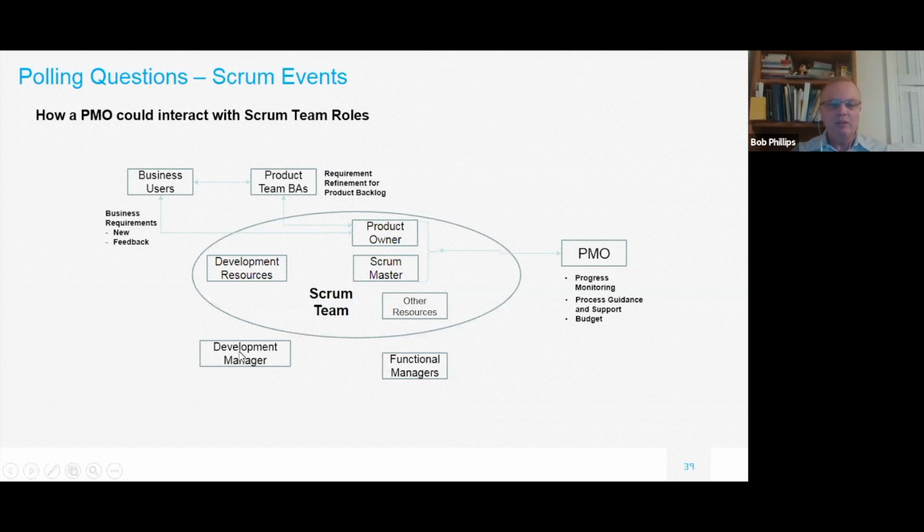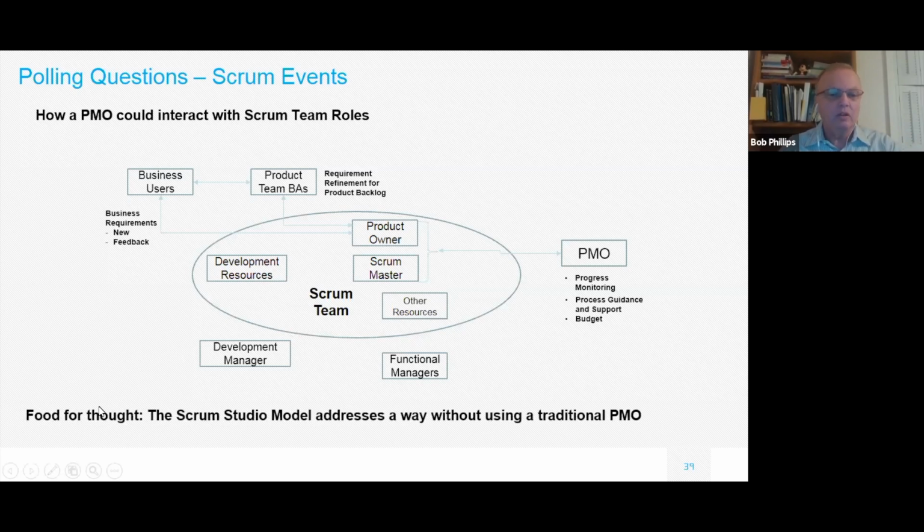And then basically outside the box, you have development managers and functional managers. And now where does the PMO fit in? Well, basically the PMO, at least where I work, does progress monitoring and provides process guidance and provides the budget. The product owner is responsible for the budget, but the PMO is the one that does all the work to actually get the budget approved and get all the systems set up so that it can work. This is just one example of how PMOs can coexist with Scrum teams. And as you see here, there's no project manager on the Scrum team. It's the Scrum Master. And now Nitin had a comment he wanted to make at the end here about this studio model.